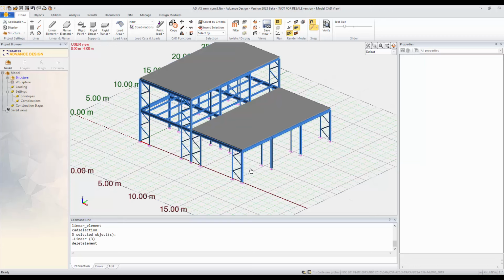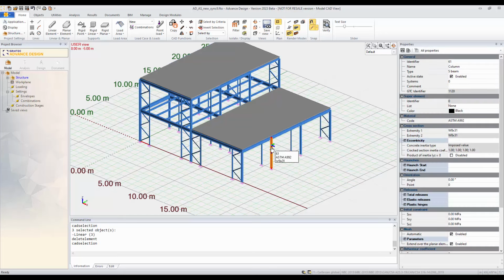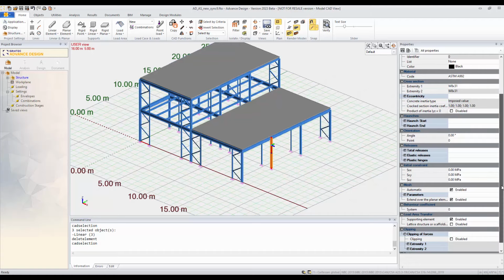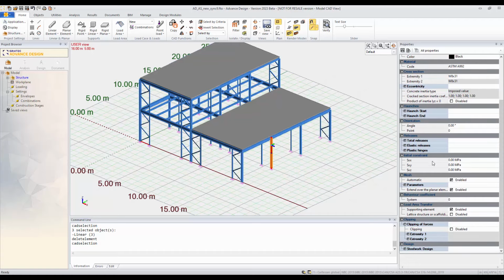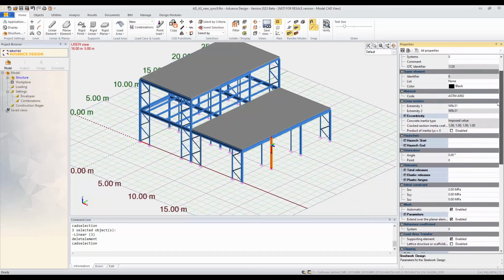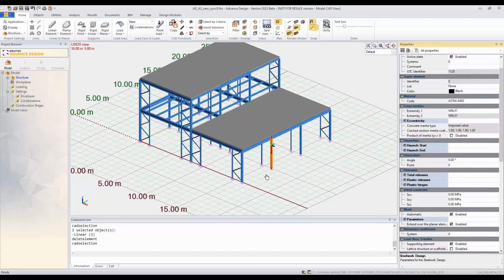In case you want to modify the properties of a member or element, all of the properties are listed here on the right side. So in terms of material, section, or let's say if you want to add a release to the member, or modify the eccentricity, and all of the required design parameters, if you need to modify them, all are going to be listed here in the member properties. In this case, we will just keep it as default here.